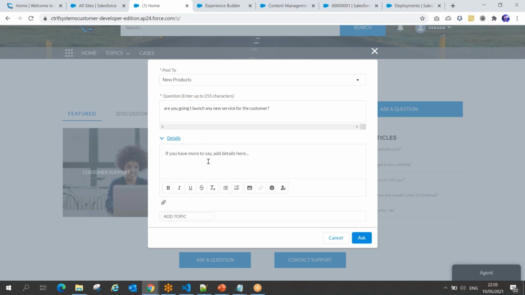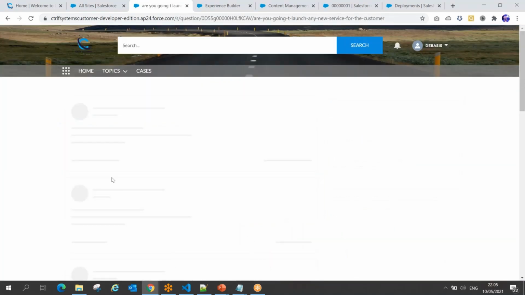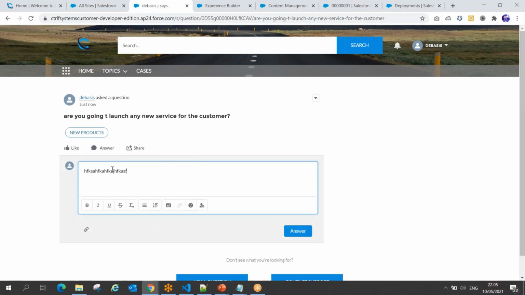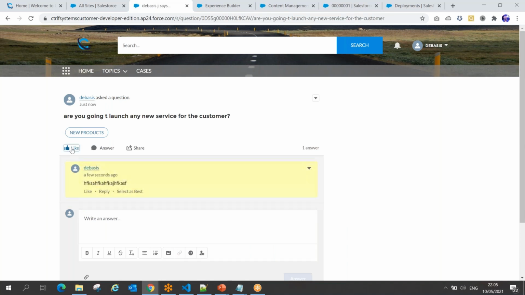You can see here, if you want to add some details, you can add them here, or you can simply ask the question. Once this question is asked, anybody can go to this question and they can answer something. If they like, they can like it, or if they want to give some vote, they can do that. All these things we can do here.